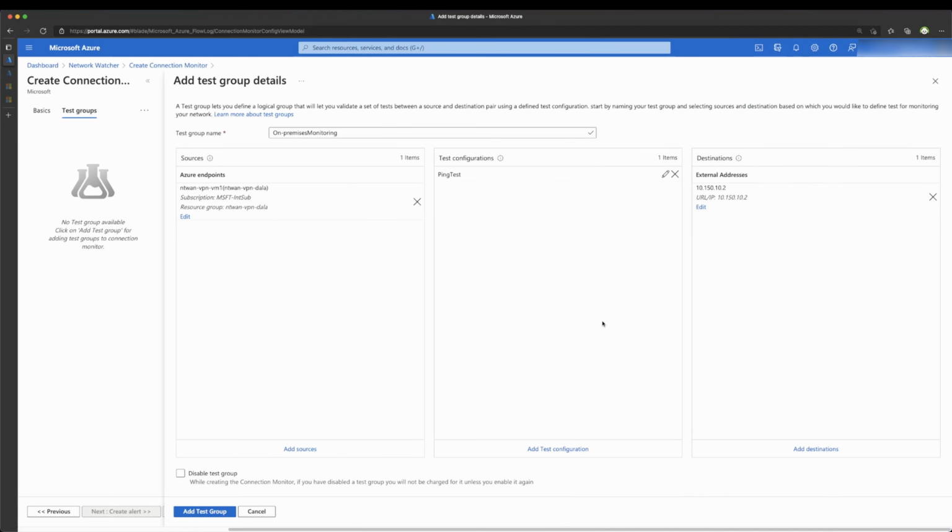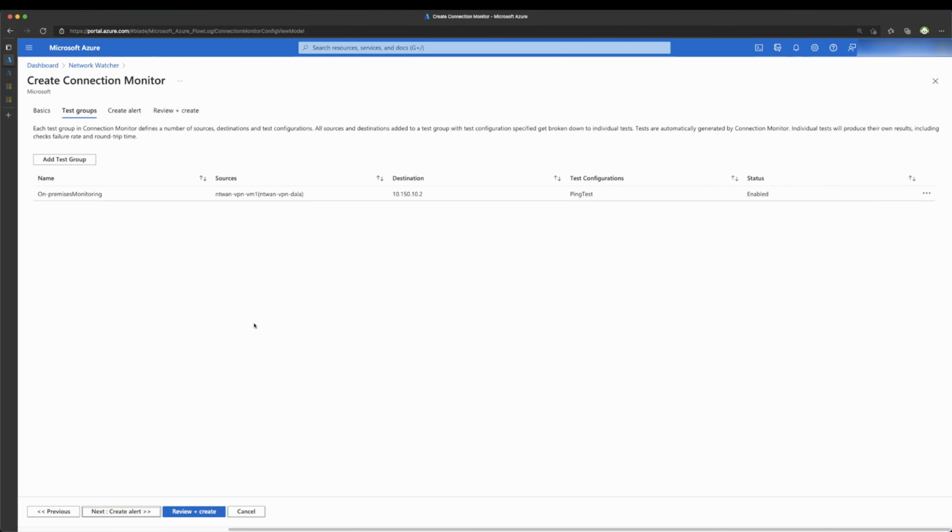So by selecting the source, I've selected my destination, and then the test, or what kind of test I should be performing. So that's all that's needed. And here I can say add test group. So the test group is added.